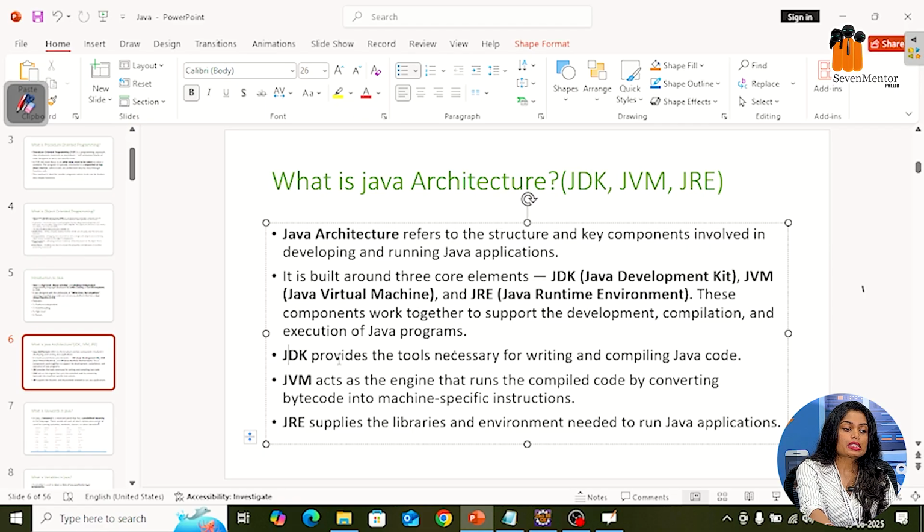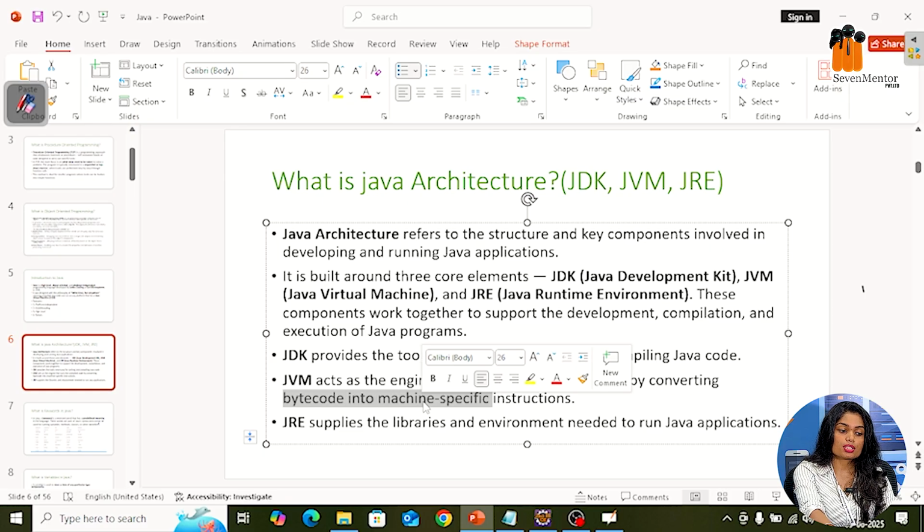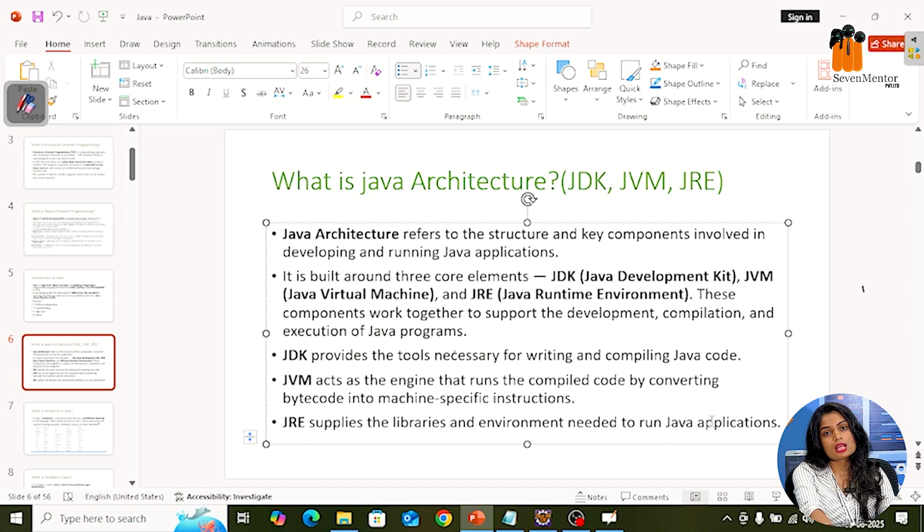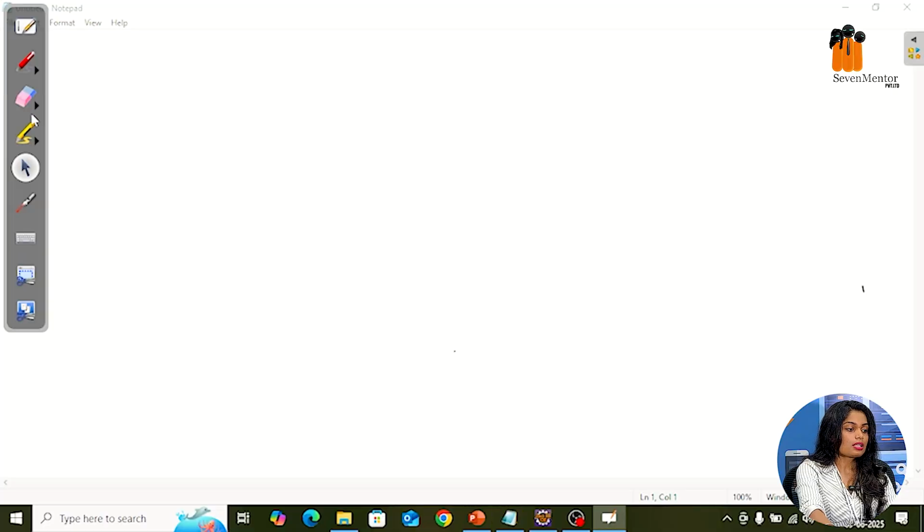Simply, JDK provides the tools necessary for writing and compiling Java code. JVM acts as the engine that runs the code by converting bytecode to machine-specific instructions. And JRE supplies the libraries and environment needed to run Java applications. We will see with an example how JDK, JVM and JRE work. We will also see the simple architecture.